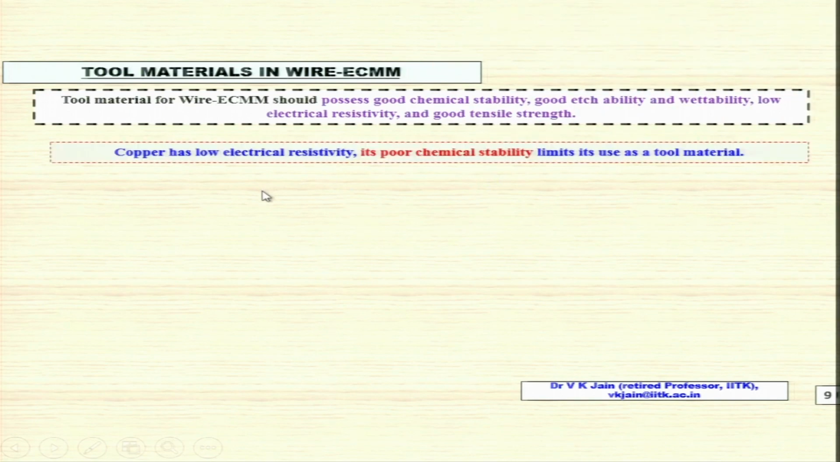Tool materials in wire ECMM. Tool material for wire ECMM should possess good chemical stability, good etchability and wettability, low electrical resistivity and good tensile strength. These are the basic requirements of the material to be used for making the wire. Copper has low electrical resistivity. Its poor chemical stability limits its use as a tool material.